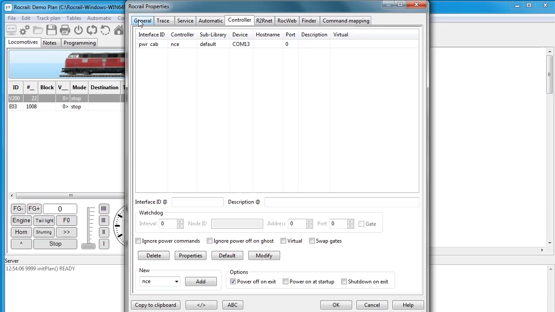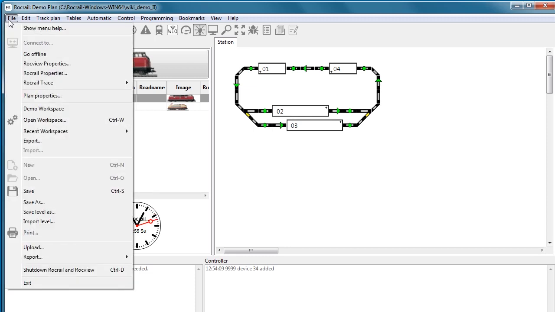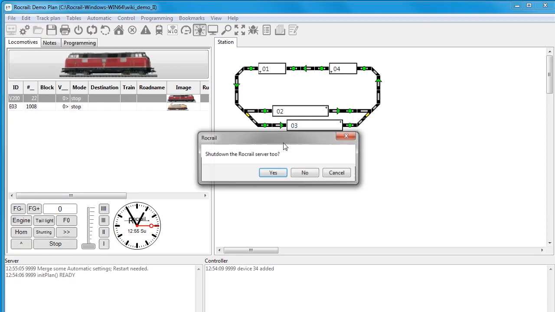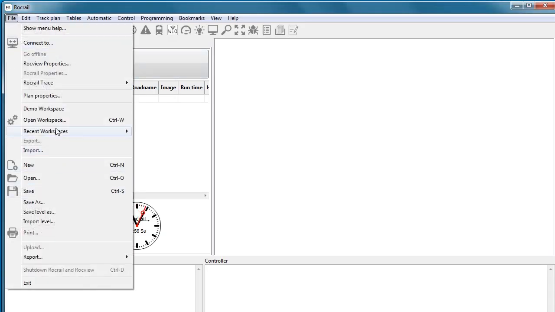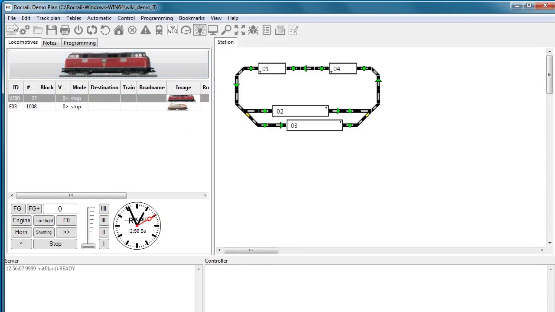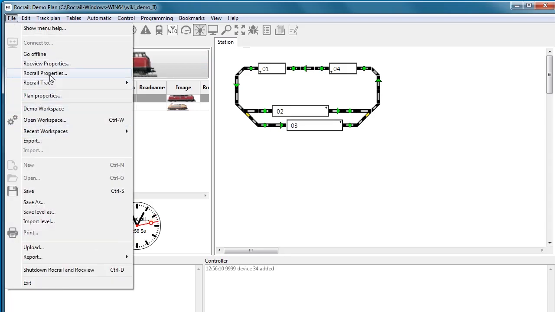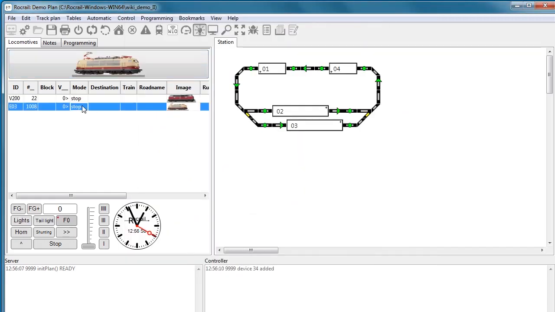Okay. And with this, we have to restart here. It shows in the lower left, the server. We need to restart it. So let's exit out, shut down our server, yes. And let's restart it. Okay, Rocrail, start it, go back into Wiki Demo. There's a server, minimize. Let's double check. Make sure that it did migrate to the NCE power cab. Yes, we can cancel that out.